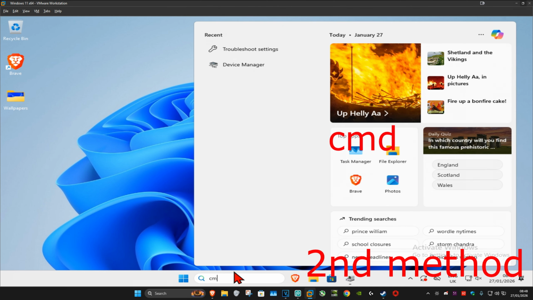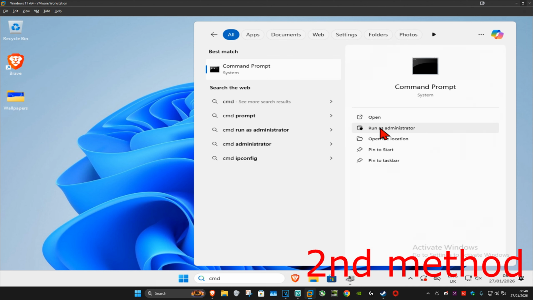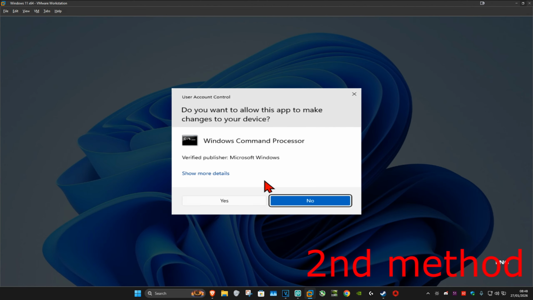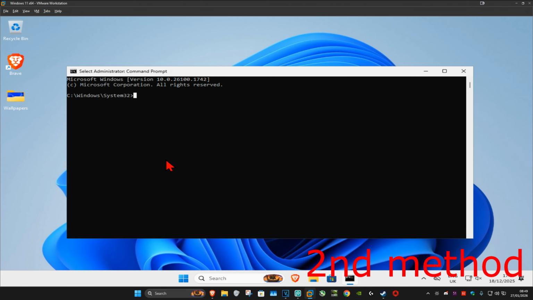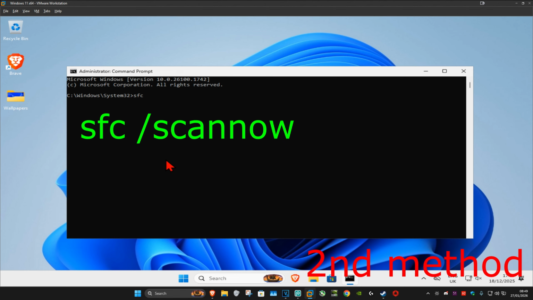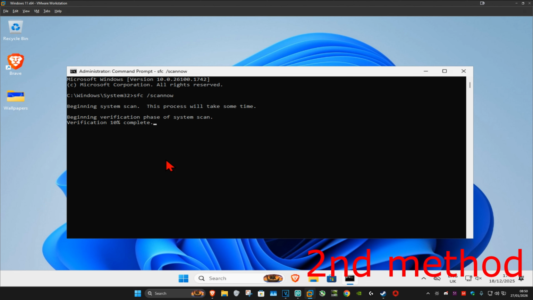and type in CMD. Now, you want to run it as administrator. And then click on yes. And now once you run this, you want to type in SFC space /scannow. And then click on enter. And you want to run this scan. Wait for this to load.